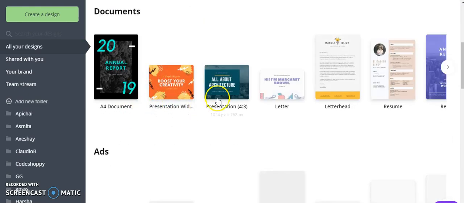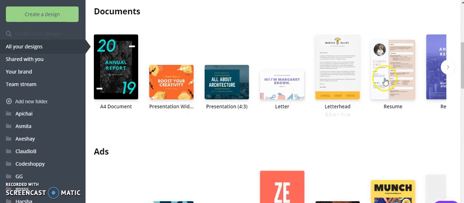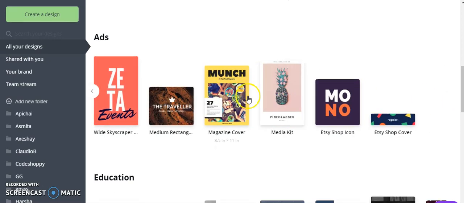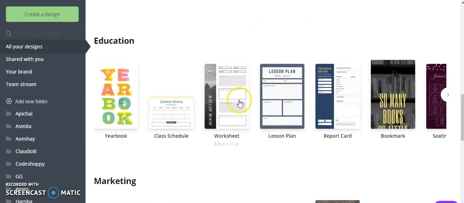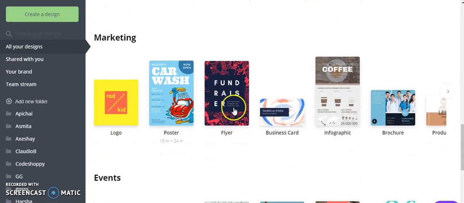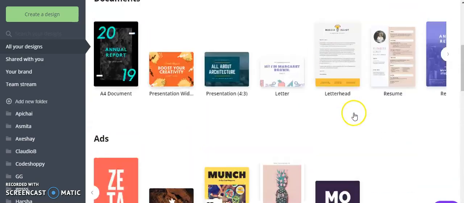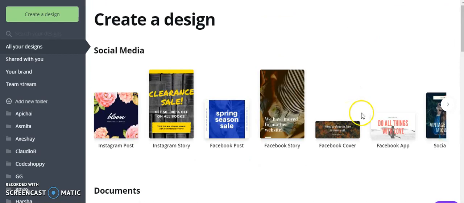So documents, presentation, or letterhead, or resume. You could do a lot of things. Facebook ads, it's a wide skyscraper, or medium. So probably if you're running Google display ads, you can always use these tools as well. Education, worksheet, plan, report, a lot of things that you can do. Marketing, logo, poster, flyer, events, personal. You can do a lot of things with the help of Canva, and that makes Canva really a fantastic tool as well. Fine. So this is very important for creating visual content.